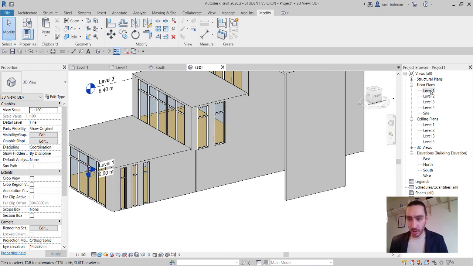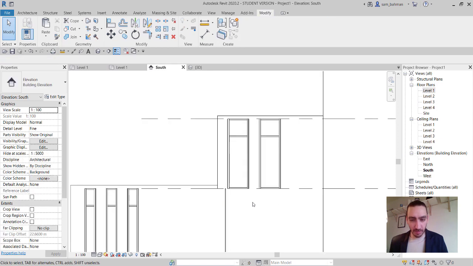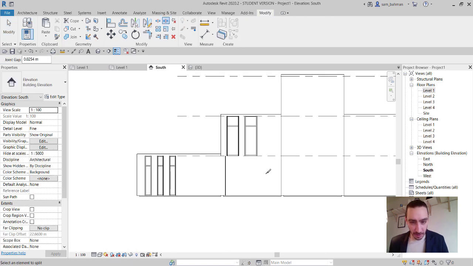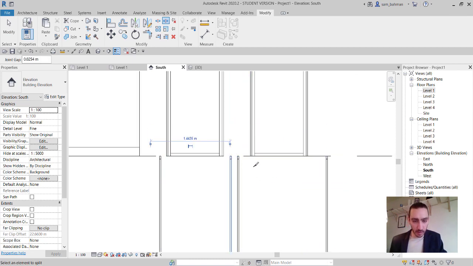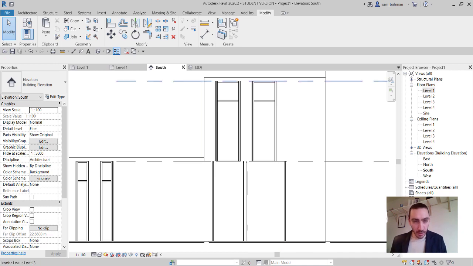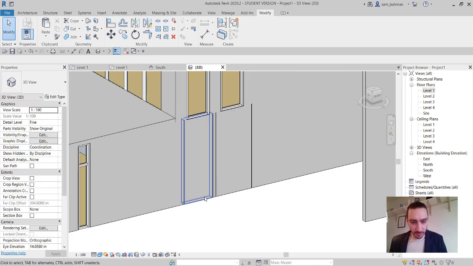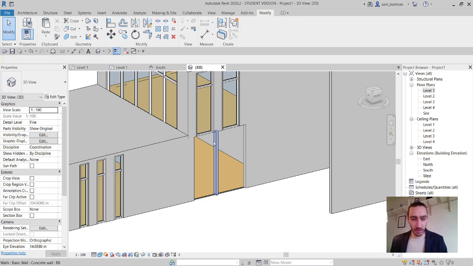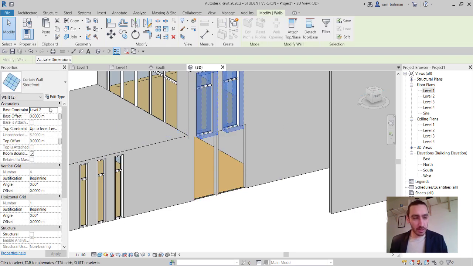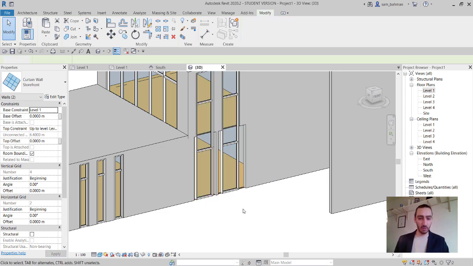Let's get back to the level 1 and go with the south elevation to be able to do that better. Okay. Now I'm gonna get back to the 3D and simply select these walls, and this time instead of just changing them to the storefront walls, I'm gonna delete them. Okay, then choose these walls and make sure that the base constraint is gonna get back to the level 1.